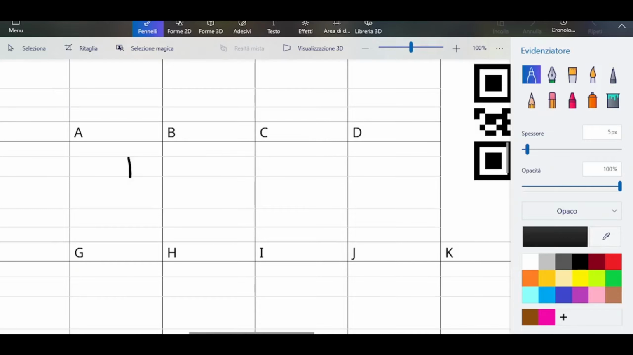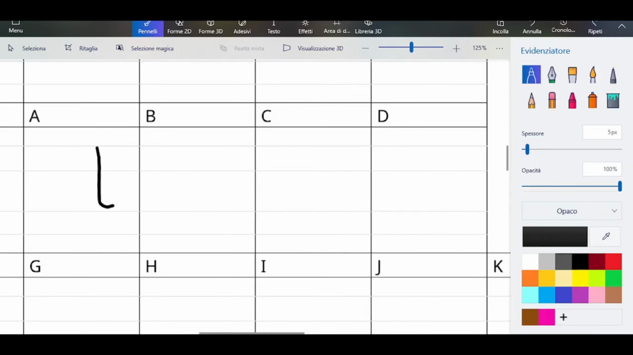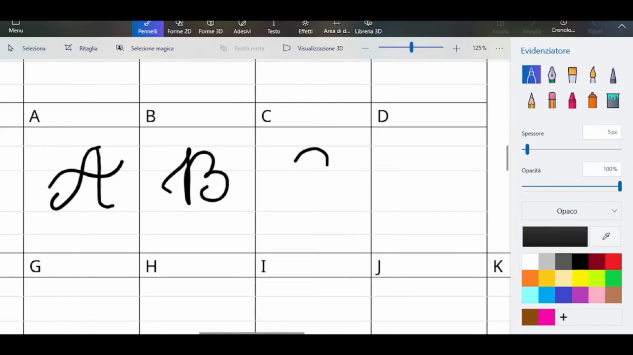As you can see, I started with capital letters, and when you write capital letters, you have to start from the second line counting from the bottom, and the height is going to be from that line up to the second to last line counting from the bottom.